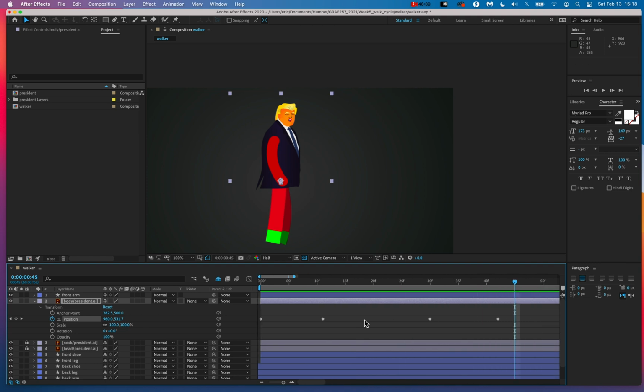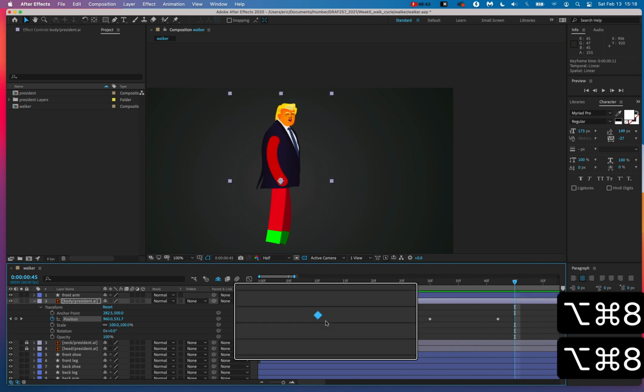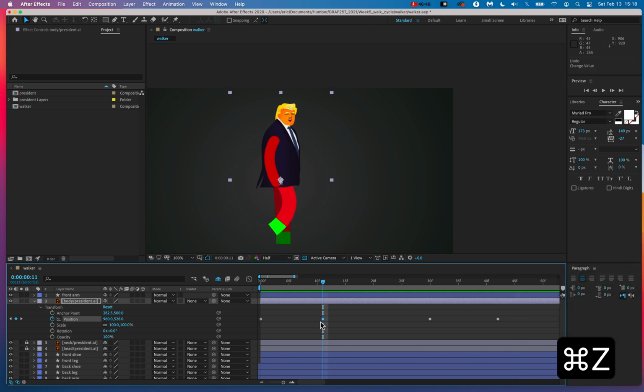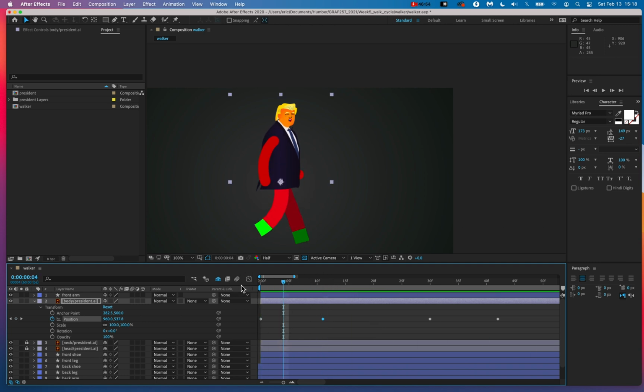Now, I think that's probably too much movement. So in order to change that, I'll move the current time indicator right over the keyframe, and just move it down so it's not quite so much. There we go. It was just a little much.